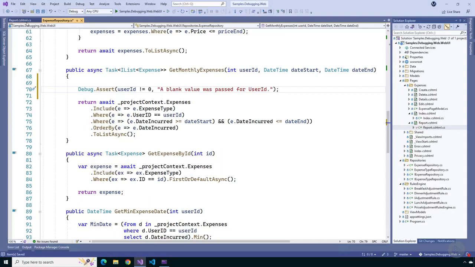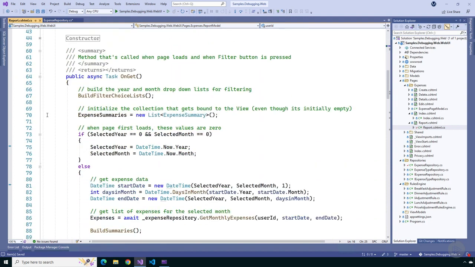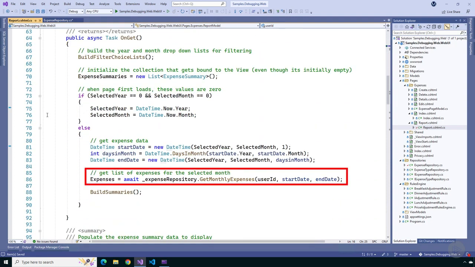Let's go over to the code that's going to call this method. That's in the report page code behind. At the top, I have the user ID hard-coded. Remember, this is just during development because we haven't implemented security and logins yet. Down in the OnGet method, the expense repository method gets called, passing in the hard-coded user ID.